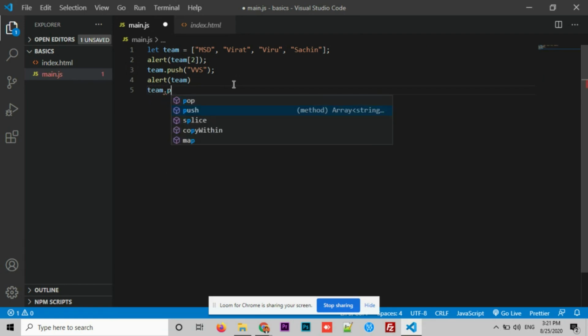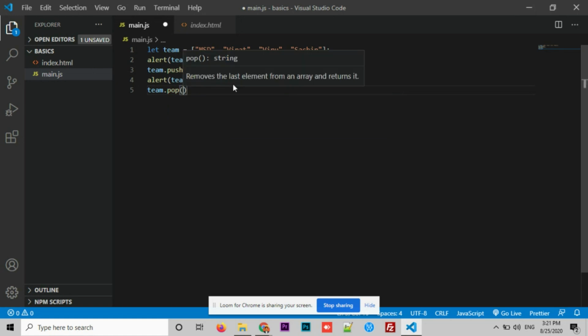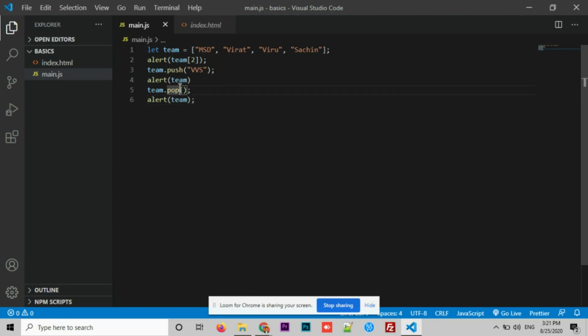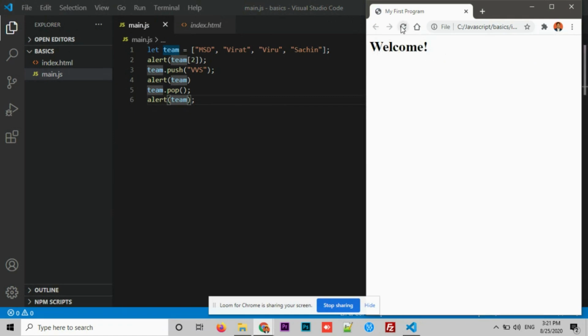Team dot pop. Save. After this, I want to write one more alert statement here so that you can see the difference before pop and after pop. All right. First alert, second alert, and the third one. See this. Now, by making use of the push method, we are going to add an element at the end of the array. Similarly, if you want to remove the element which is there at the end of the array, we can make use of pop.